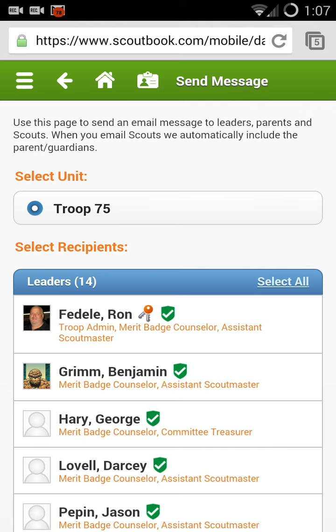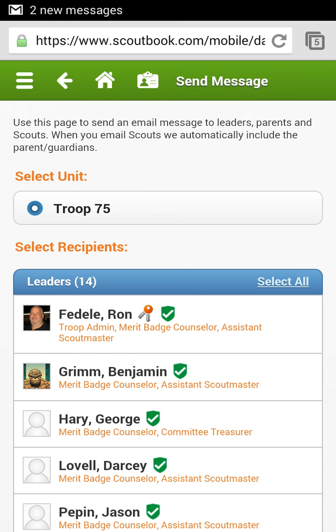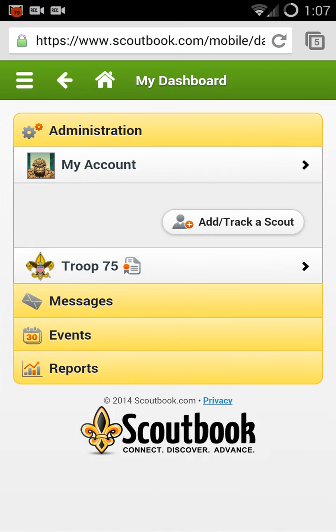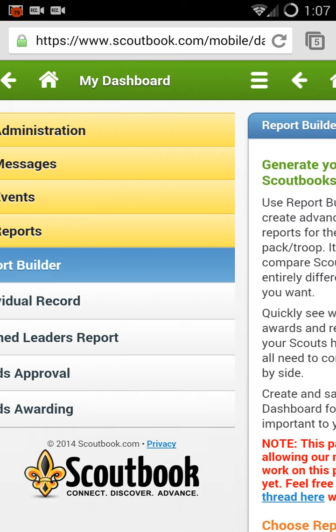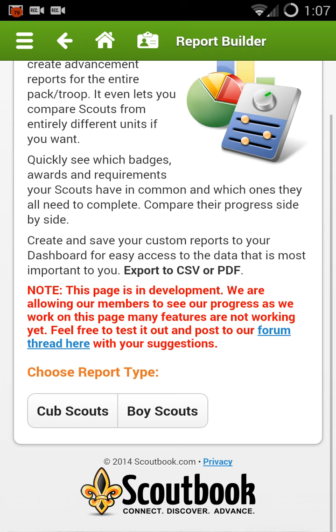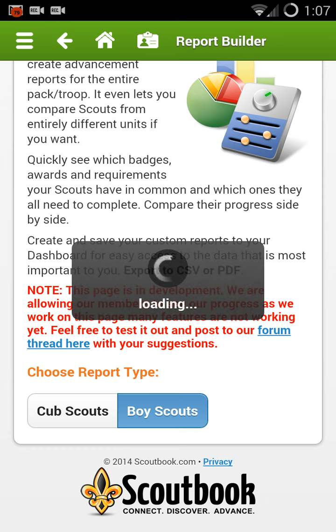If you are affiliated with more than one unit and they're using Scoutbook, you'll actually be able to select your unit up on the top of the screen. I'm going to use my quick nav, go back to my dashboard, and I want to go to reports. Reports are still in a growing phase. We have a report builder, and basically this type of report you want to go in and play with. Obviously, we're going to go to Boy Scouts since we're set up as a troop.